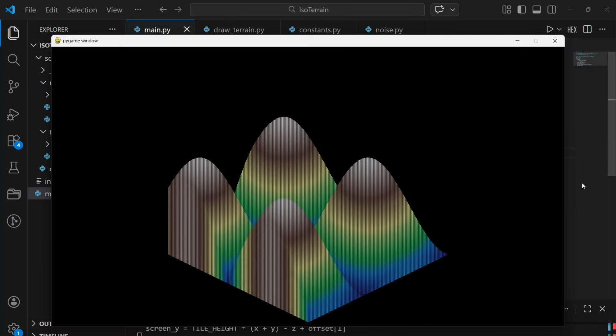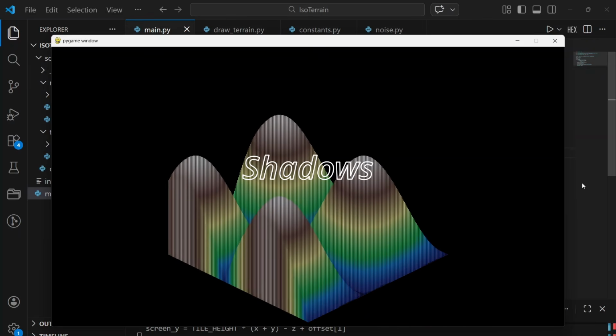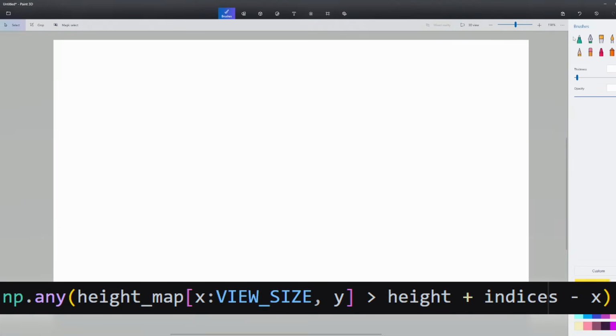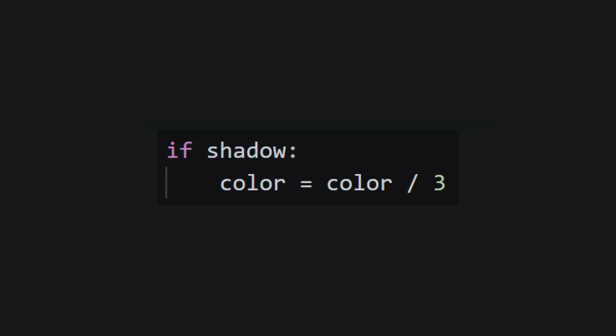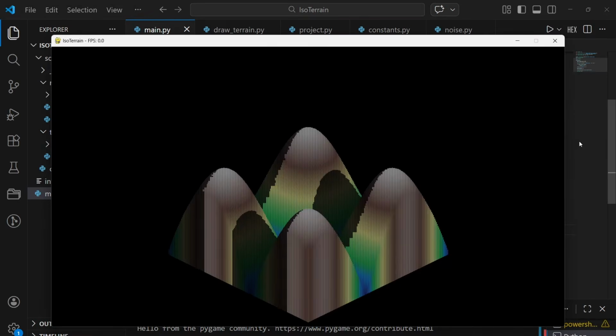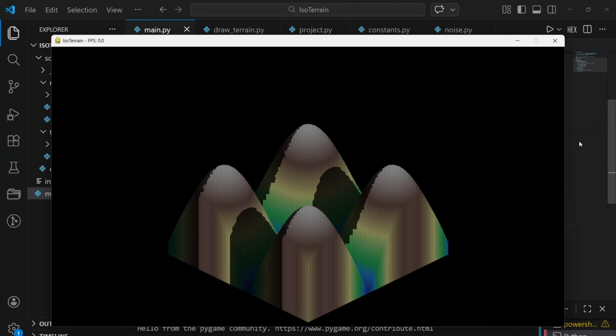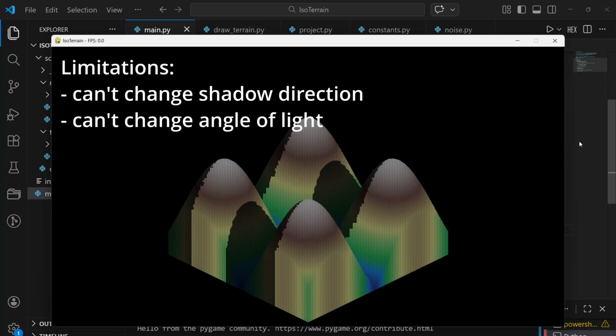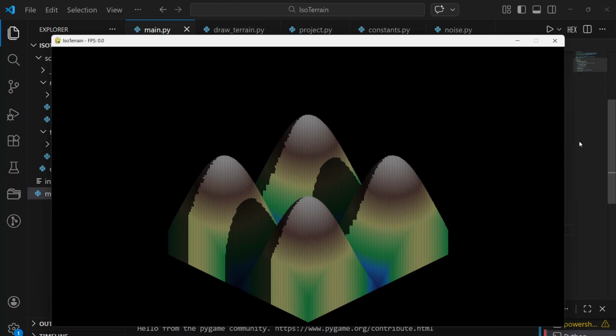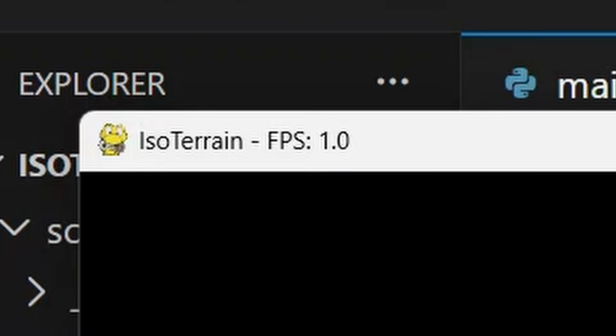The one thing I really want to add is shadows. The way I implemented them was actually pretty simple. For every point in the height map, we check all points ahead of it in the array, and check if that point's height is greater than the distance between the 2 points. If true, we can divide that column's color by 3, creating a pretty accurate shadow. The limitations of this is you can't change the direction of the shadows, nor the angle that the light source is at.